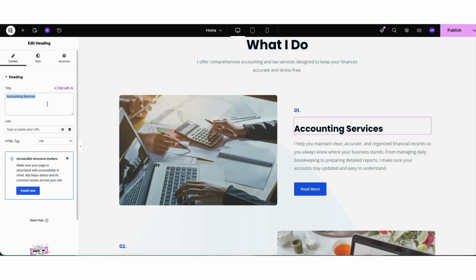Remember, your goal here isn't just to list services, it's to clearly communicate what you specialize in and make it easy for potential clients to understand what you offer within seconds. And once you've updated your services, click Save Draft.